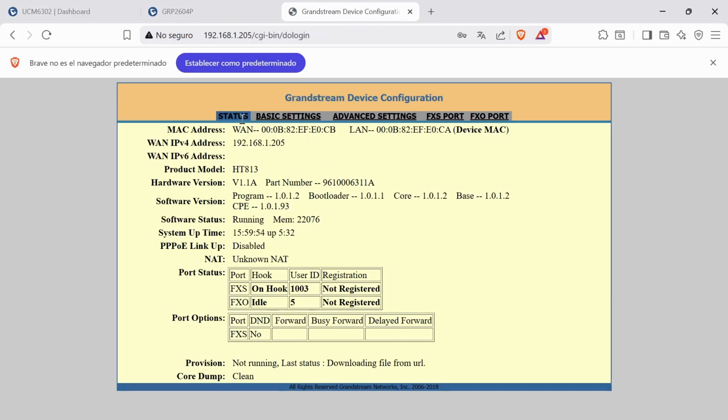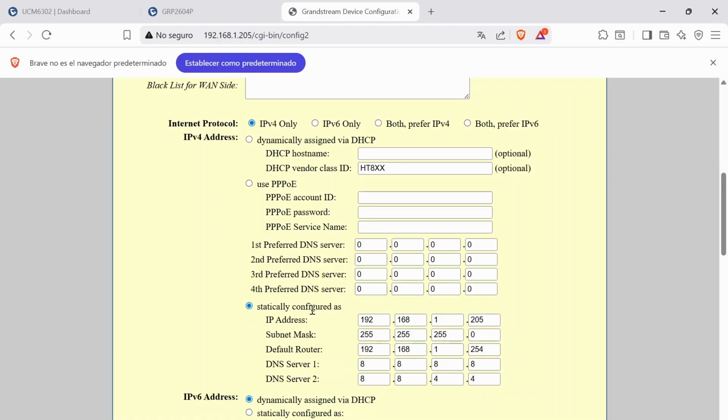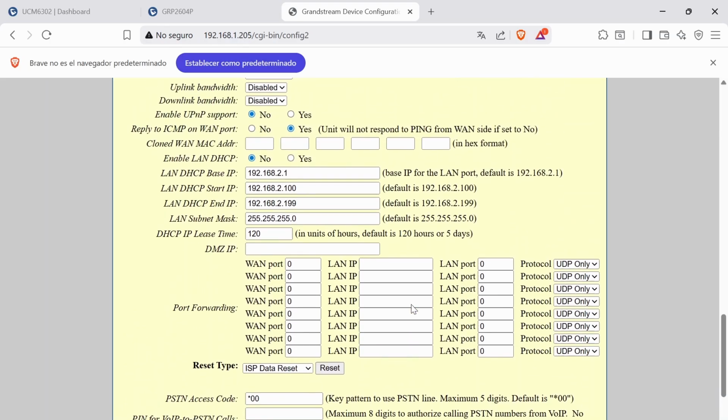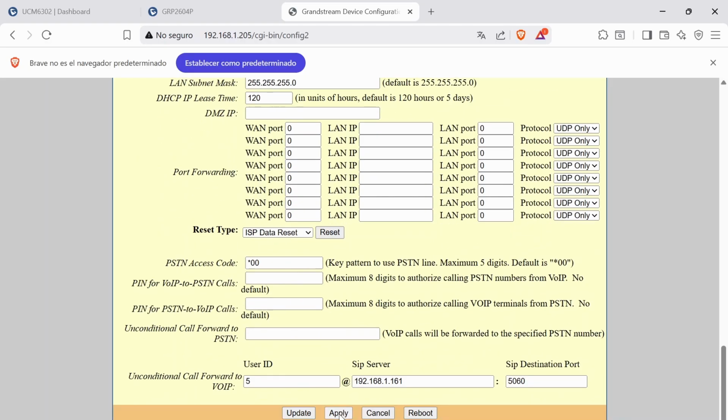In the adapter configuration, go to Basic Settings. We are going to assign a static IP so that the device does not move within the local network. We are also going to enable an ID, which can be any number. We are going to specify the SIP server and leave the default port, which is 5060. This port is the IP PBX registration port. We also enable the option to ping the device to see if it is active or not. We set it to yes and apply the changes.